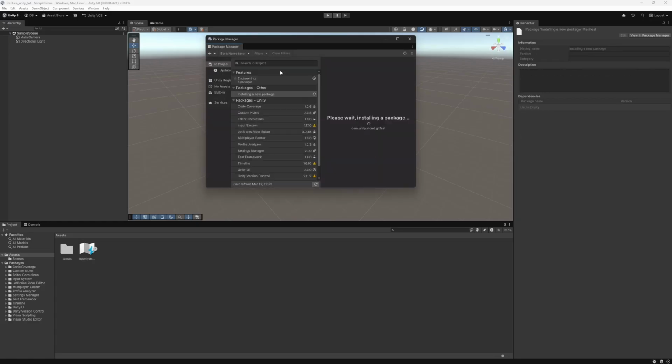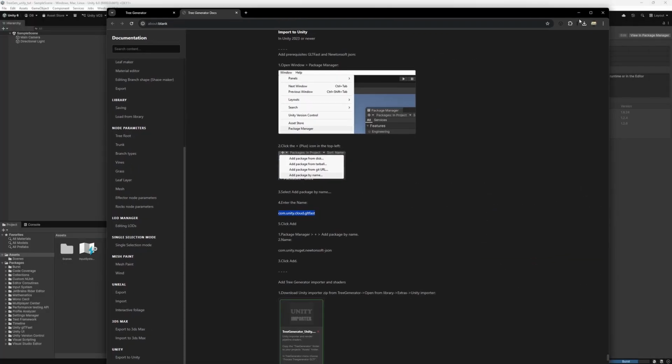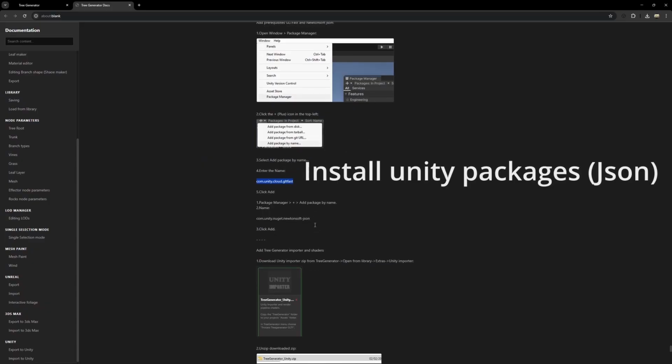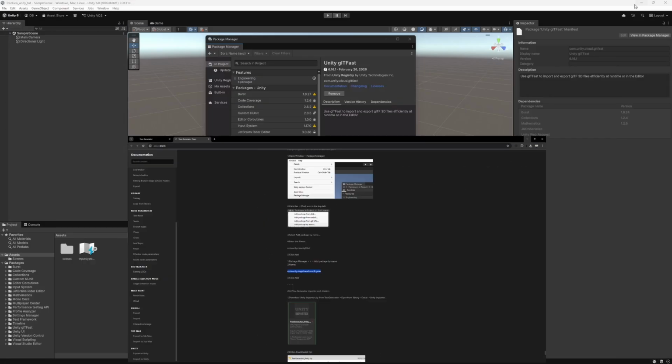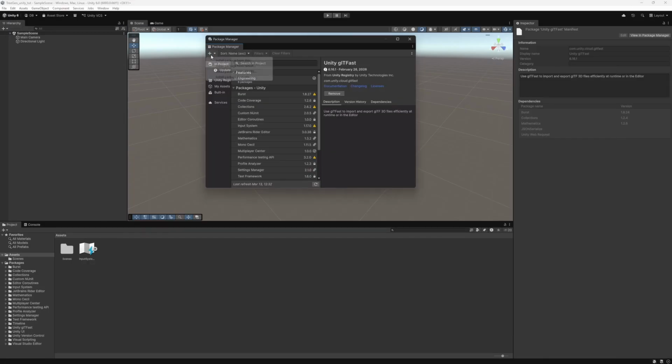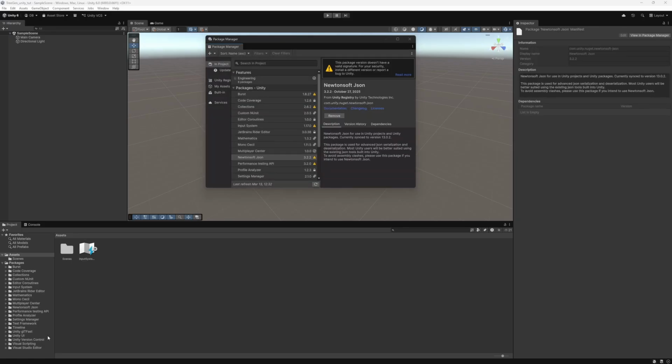And we'll wait out the install process. And now when that has finished, we bring up the documentation page again, and we have another thing to add, the Newtonsoft JSON. And we repeat the adding package by name, paste the Newtonsoft here, and we wait for the install to run out.